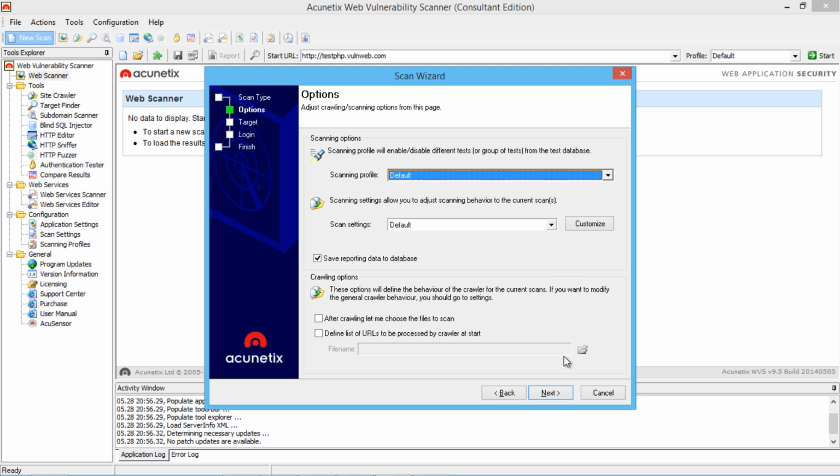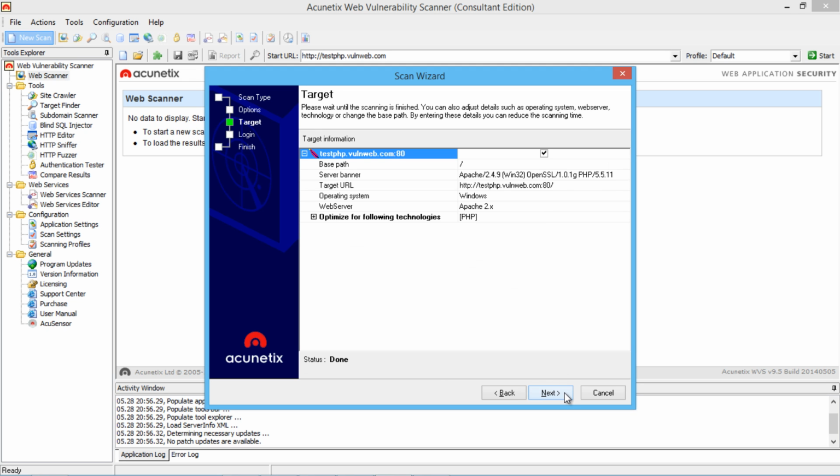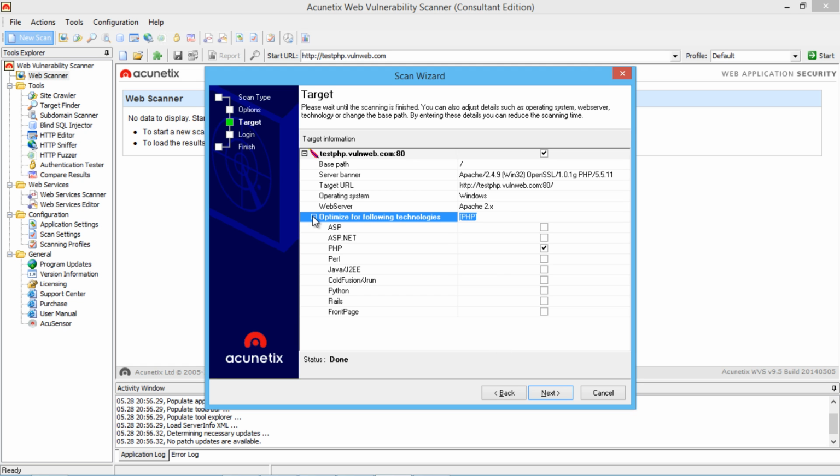Click Next to proceed. The wizard will then make an initial analysis of the website. At this stage, Acunetix will also try to identify the web technologies used by the site. Confirm the technologies detected, since Acunetix will exclude any vulnerability checks which are not relevant. This helps improve the scan performance and reduces the overall scan time.